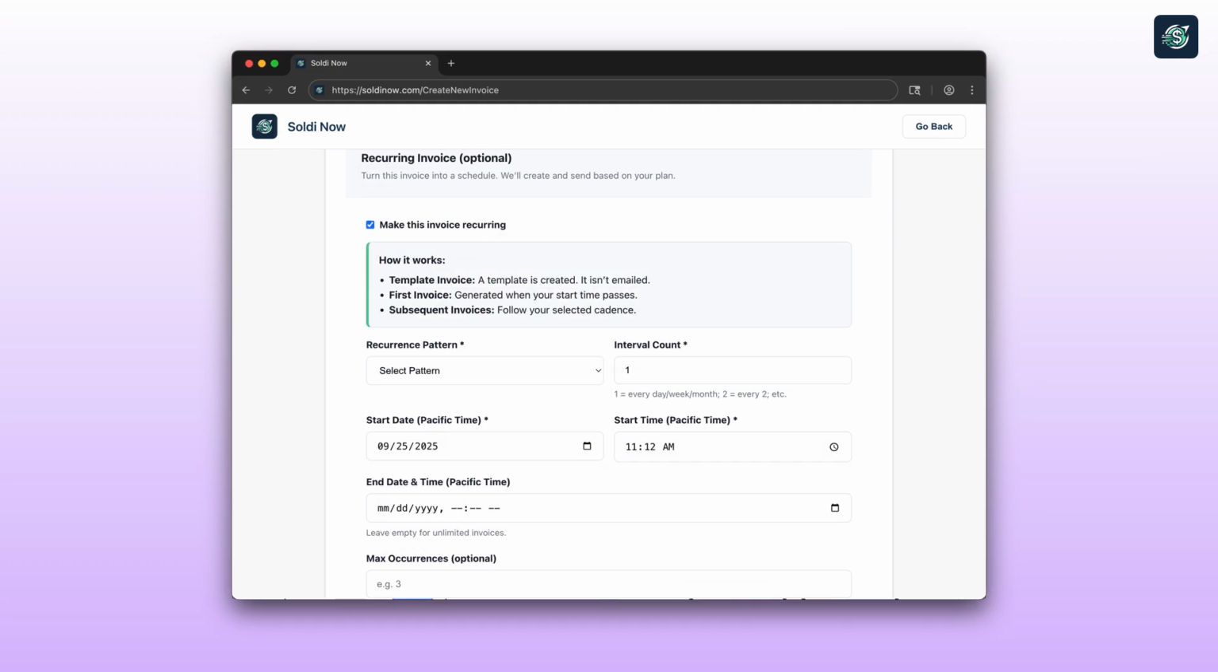For recurring payments, you can also make the invoice repeat automatically. Choose daily, weekly, monthly, or yearly. Set intervals, and define your start and end dates. This is especially useful for subscription services or ongoing billing.